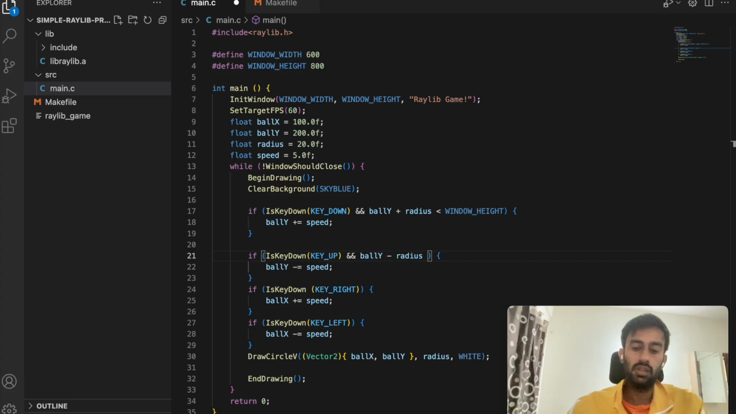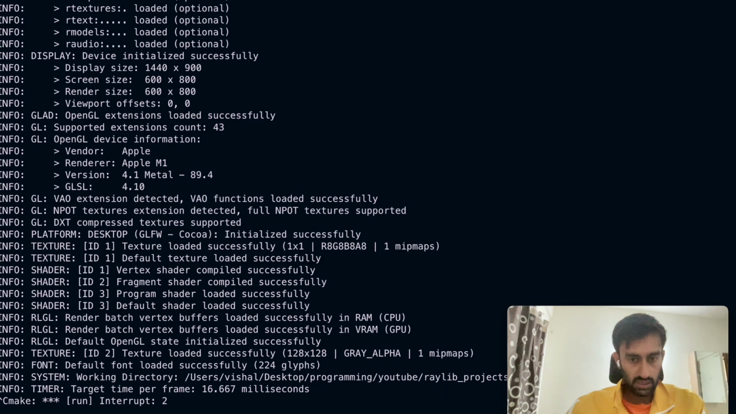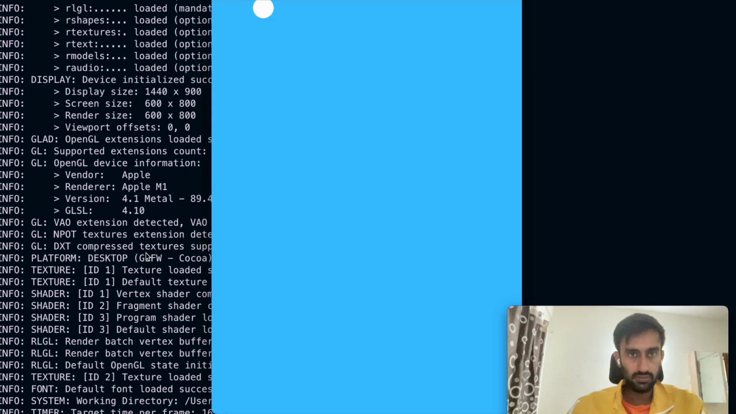it should not be less than 0, because if it is less than 0, it means the ball has gone above our screen. So it should not be less than 0, it means it should always be greater than or equal to 0. Let's test this as well. So now it is not going beyond the limits, even if I'm pressing the up arrow.